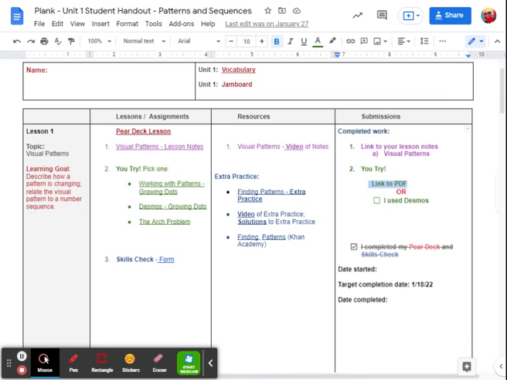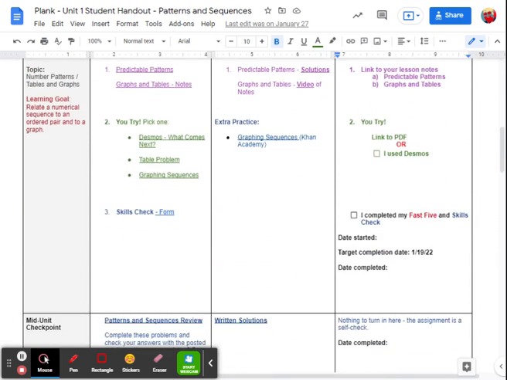And then finally, there's a skills check form. It's just a Google form with questions. They go ahead and click on that, pull it up, and they complete that. Then they'll put over here the date started on that lesson, and the date they completed it for me. Okay, and then the next lesson there, they do the same process.